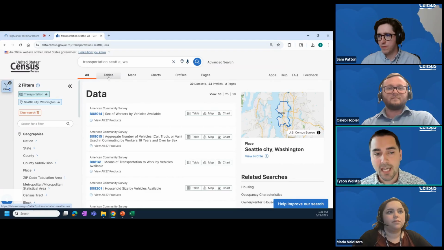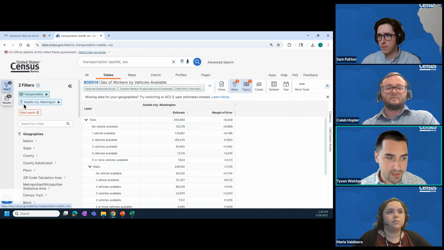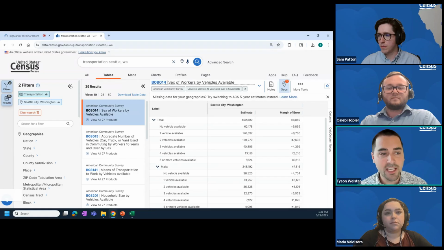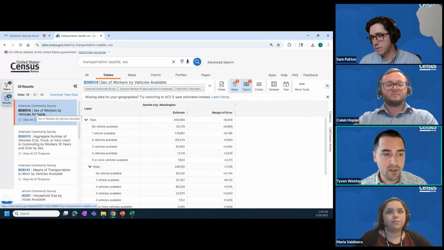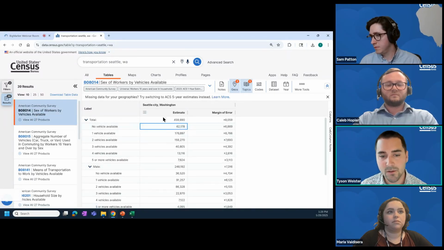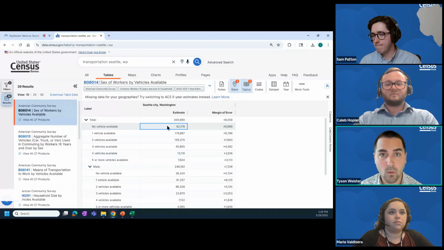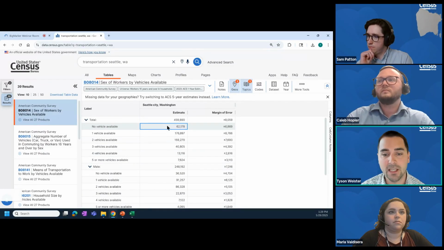And once you click at the top, the Tables tab is where you can dive into the list of tables from the American Community Survey. You can see there are 39 results of transportation tables in Seattle, Washington. And this first table comes from a question on the American Community Survey that asks about vehicles available in the household. You can see the table shows for Seattle that there were an estimated 62,178 workers aged 16 and over who live in a household that does not have a vehicle available.